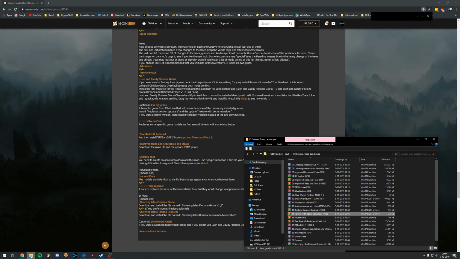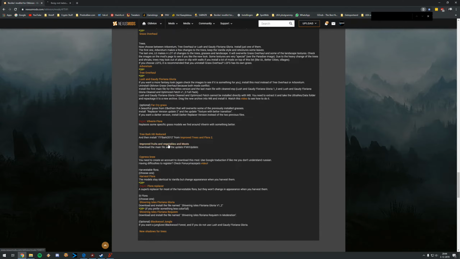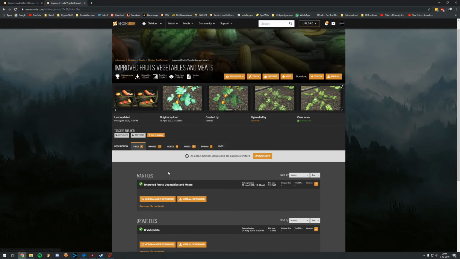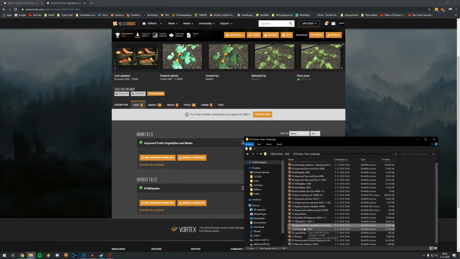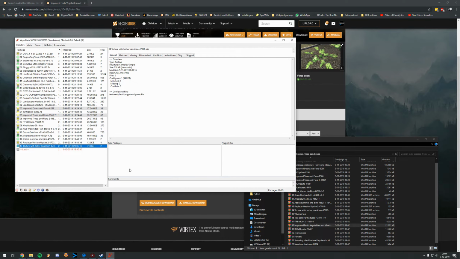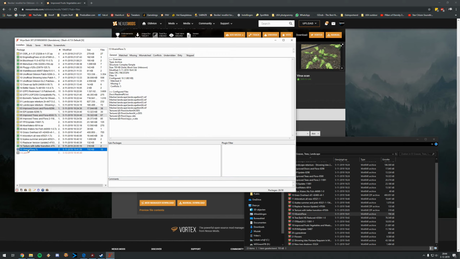And let's see, do I have installed improved fruits? Yes, I have. So you can also open improved fruits and vegetables and meats. Click on files, download the main file and the update. I think I did download the update as well. Yes, okay. And maybe let's install all the mods there. So here you can see how easy it is to have these numbers in front of the mods. Because now, as an example, if we didn't have any numbers, I would have to really check again where we were. But now it's very easy because the last thing we did install was number 14. And we can continue with Vilverin Flora.